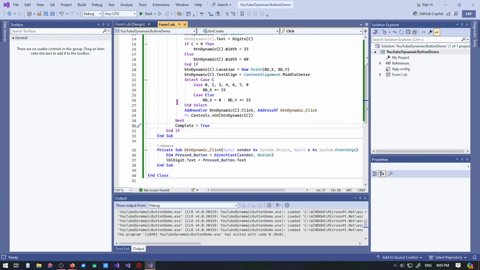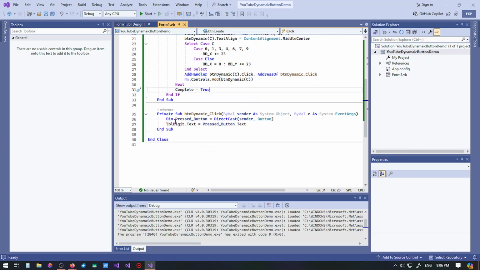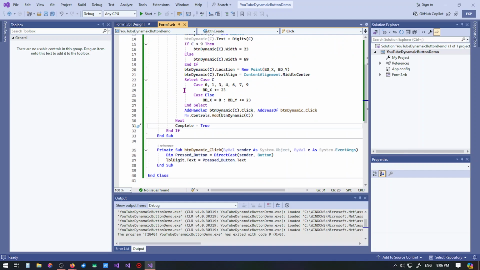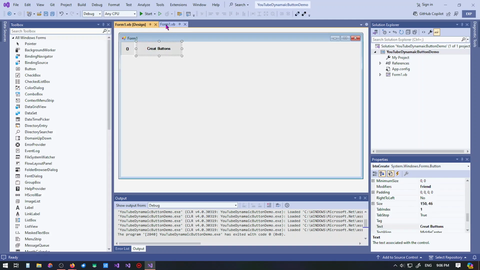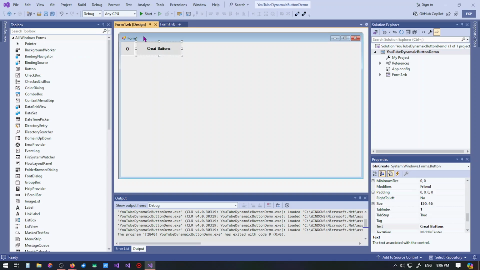So, okay, add handler. So you have the button dynamic C, of course, because you're adding it to each button. Each button is determined by C, button 0, button 1, all the way up to button 9. Click, comma, address of, and then the button dynamic click that we have here. And then, for the longest time, I tried pressing the button, here I go, create buttons, and nothing would happen, so I had to look around and finally found Me.Controls.Add. Me, of course, is form 1, basically. I didn't change the name of the form, so it's just form 1.